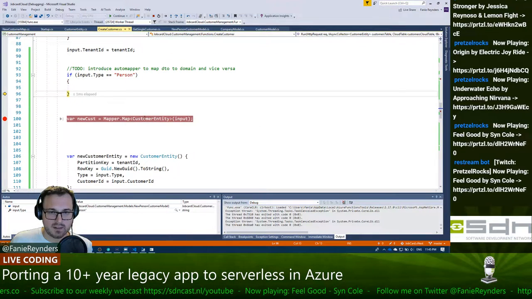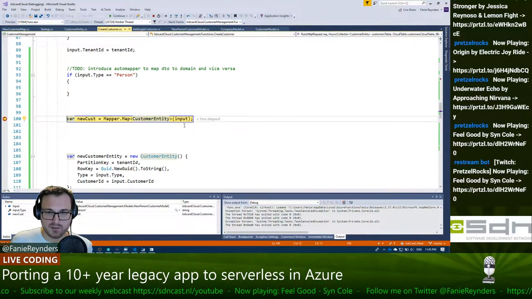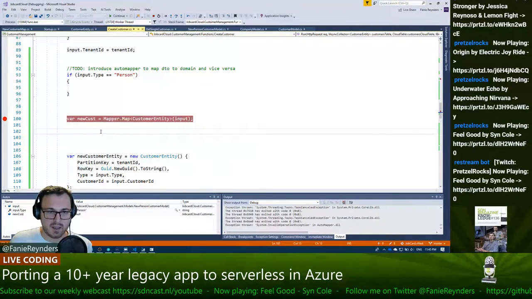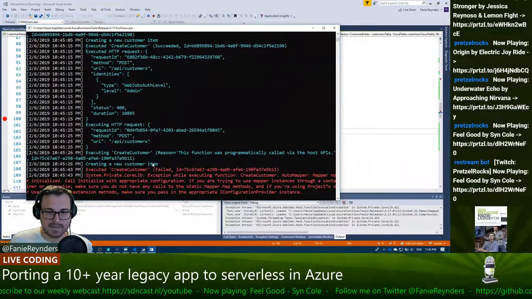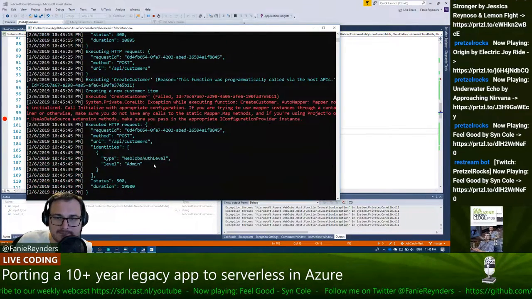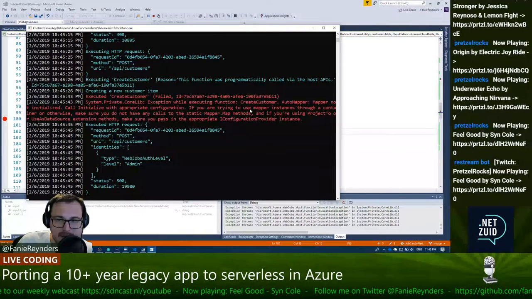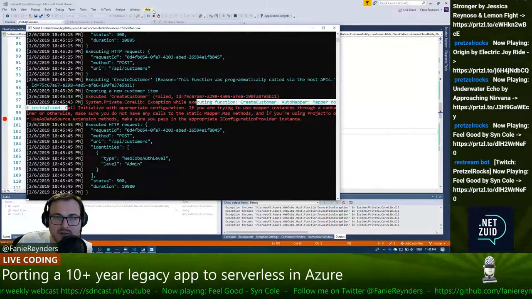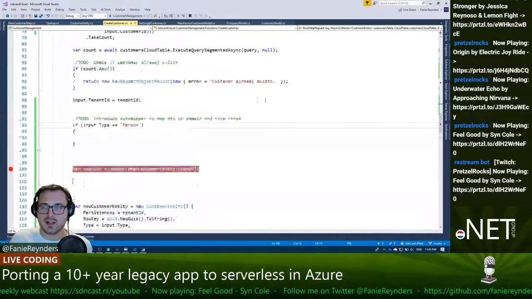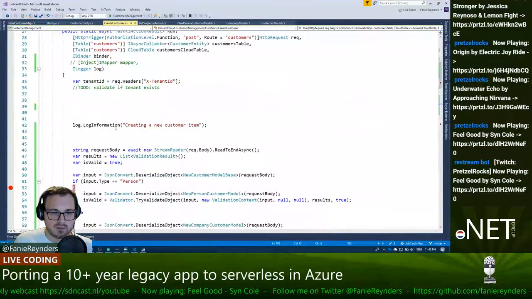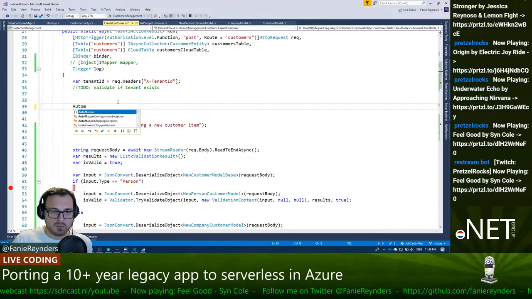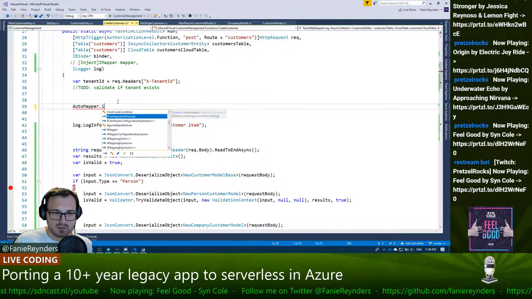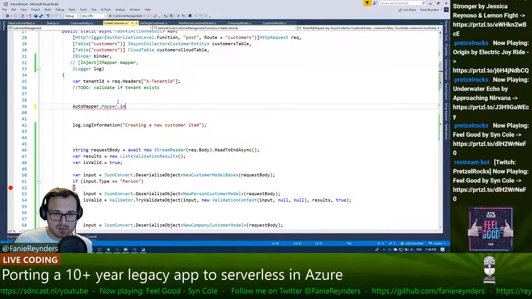Sending out tenant, and now this is where the fun starts. We've got this input, which is a new person customer, and we want a new customer, and it breaks. Automapper not initialized. Call initialize with appropriate function. Right, so we need to call initialize. Automapper dot initialize or something, mapper initialize.